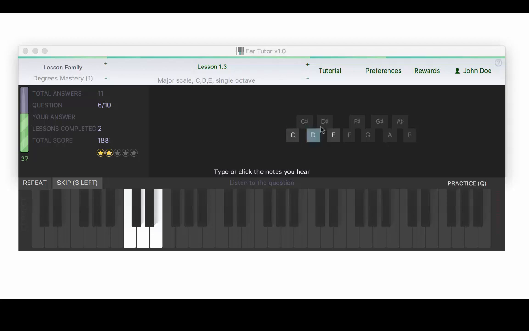You can also answer with these buttons over here. So instead of hitting C like this, you can hit C up here. And the third way to do it is straight on your computer's keyboard. You can just hit C there.